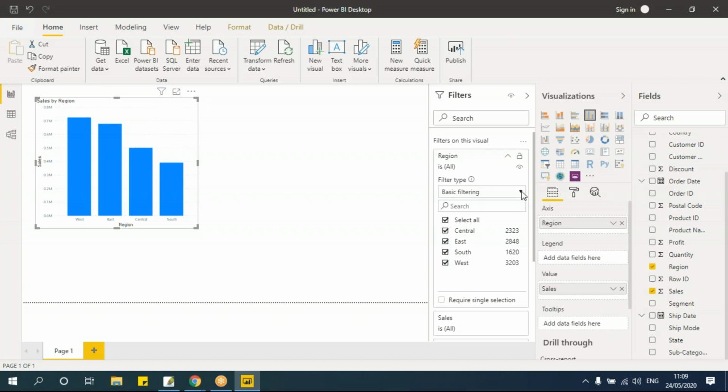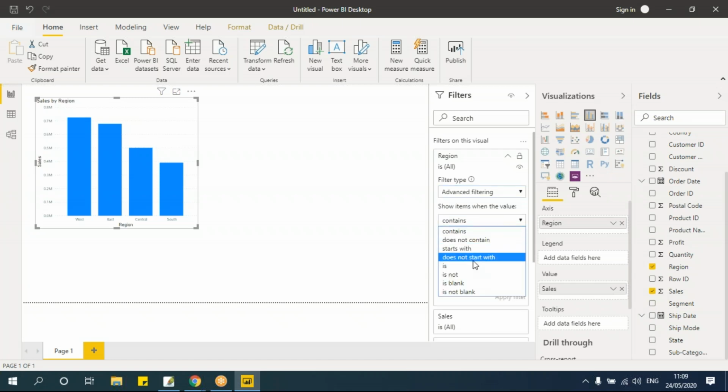Let me go and click on this. I have advanced filtering and top N. I'll show you when we have more records, otherwise I'll just explain what this is. With advanced filters, I can use contains, does not contain, and all these things. So I'll take one more chart for this with customer name, because there are so many names there. Then we can use these advanced filters and top N.